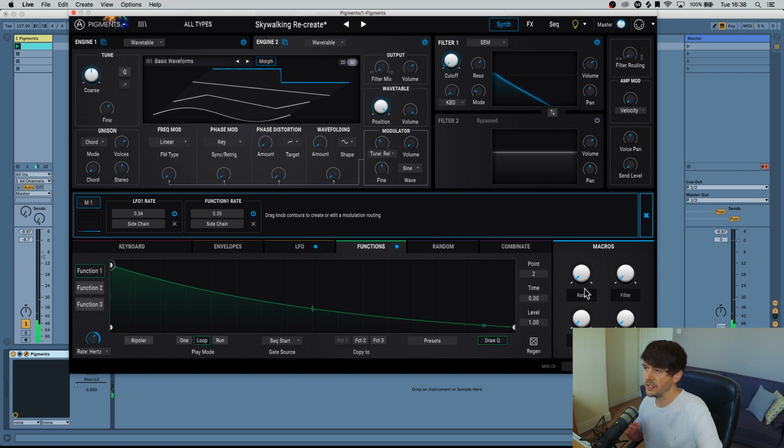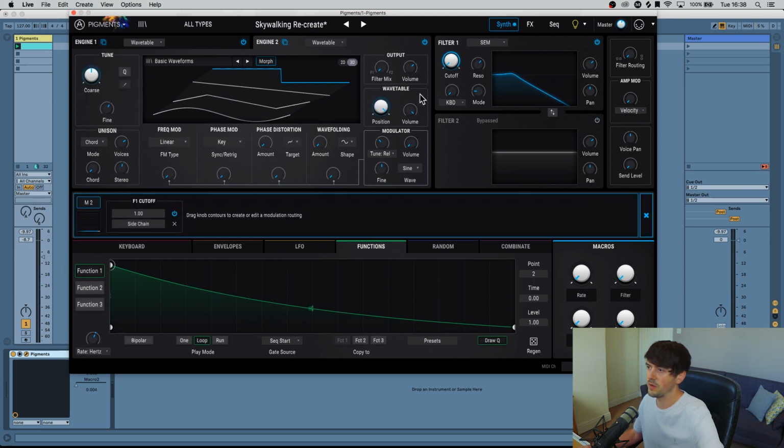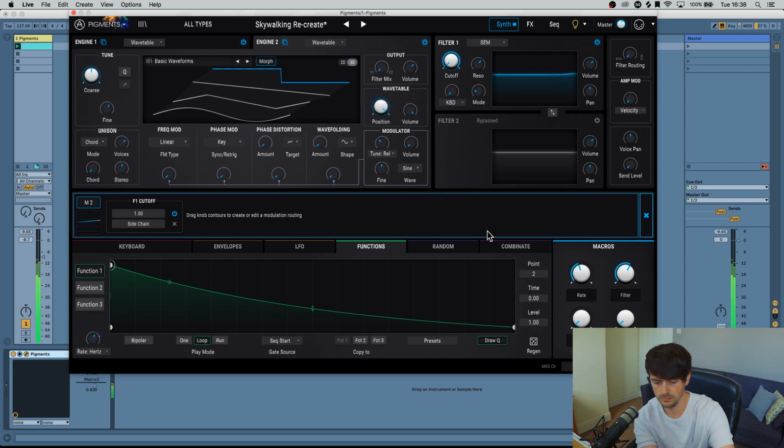It changes the rate of the LFO or the function. And also I wanted to be able to open up the filter as well, to open up that decayed sound. So as well as the rate, we've also got macro 2 set up here to F1, so it opens up the cutoff. So you can really open that cutoff.